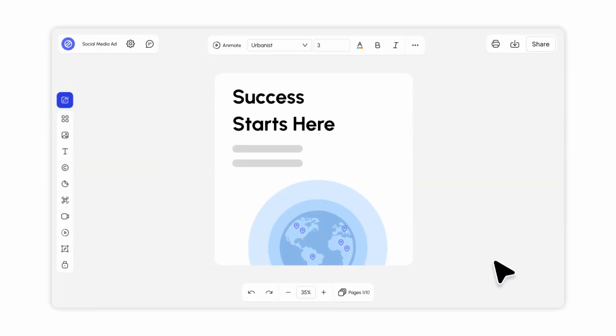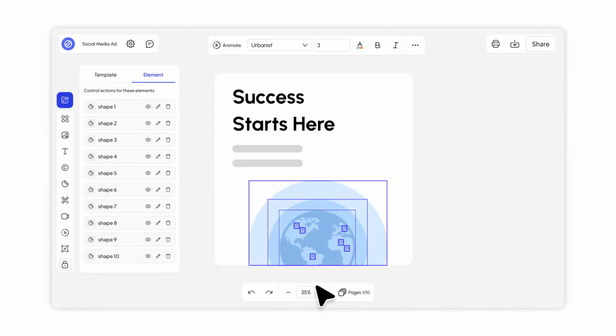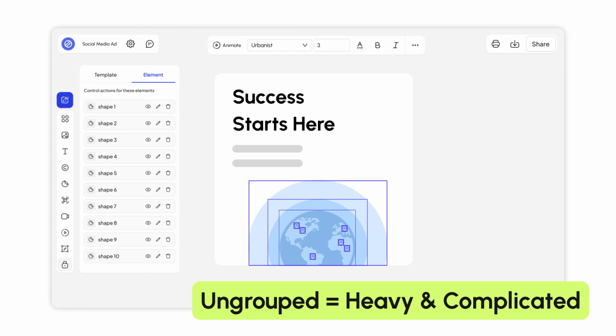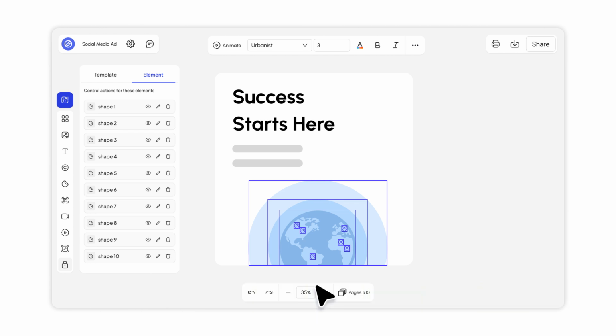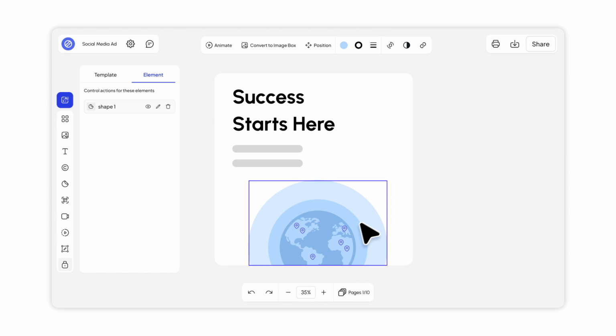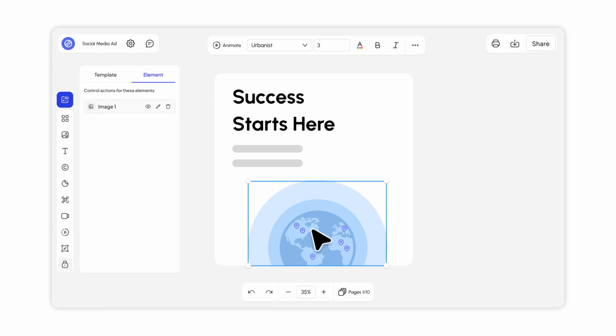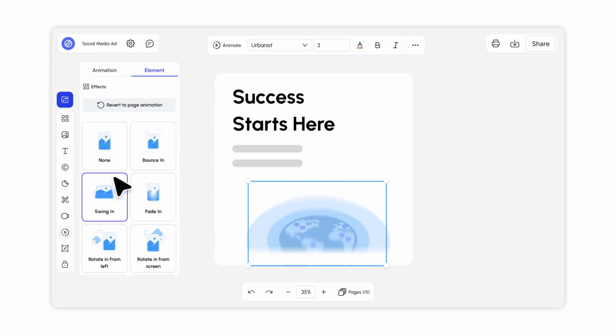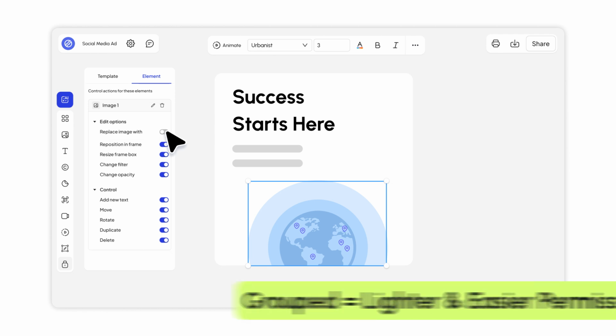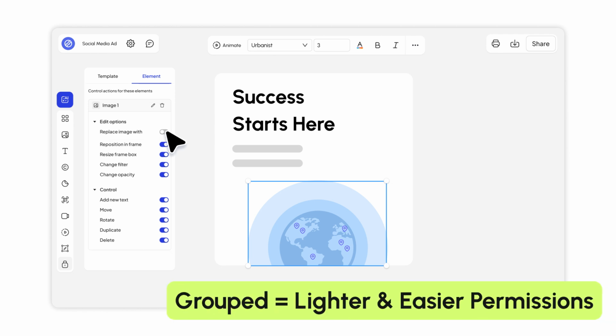When elements aren't grouped, they import as many separate objects, which makes files heavy and hard to manage. Take this illustration for example. Everything is separate. Instead, grouping turns it into one manageable unit, making designs lighter, easier for permissions, and faster to work with.